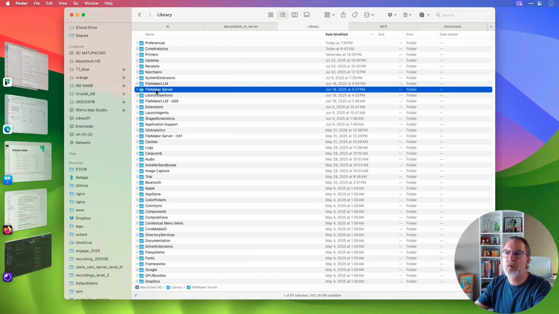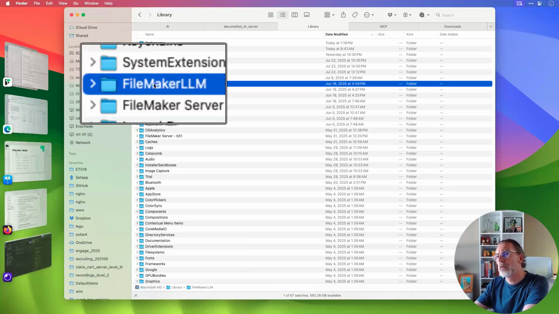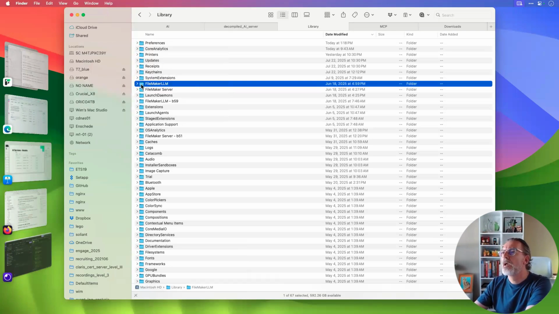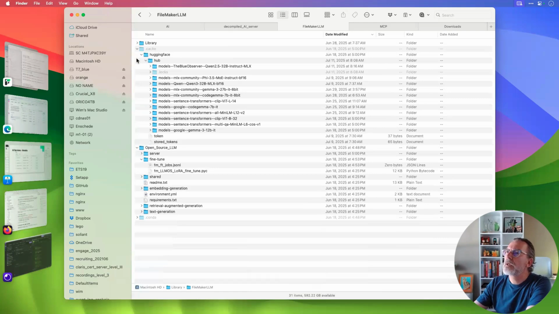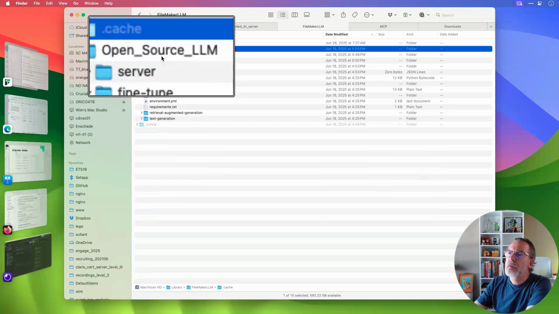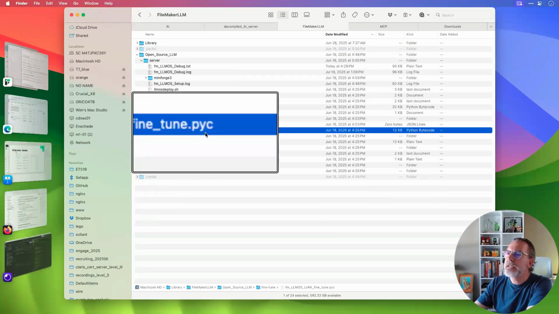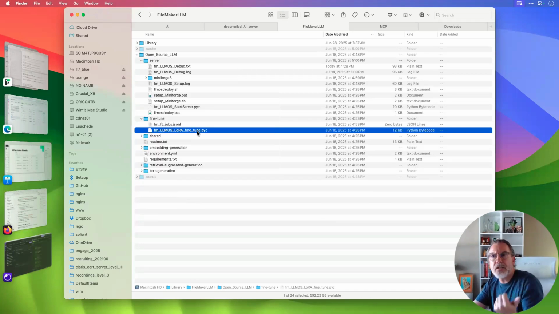So this FileMaker server folder is kind of meaningless at this point, not entirely, because there's some stuff in there that we can jump to, but this is a new folder that gets installed, FileMaker LLM, right? FileMaker large language model. Inside that, and we'll come to this in a sec, is this open source LLM. And that's really your server that you have in there. And you can see here by the extension, it's compiled Python code. Like you can't open this and see actual Python code. It's compiled, but that's exactly what it is, right?